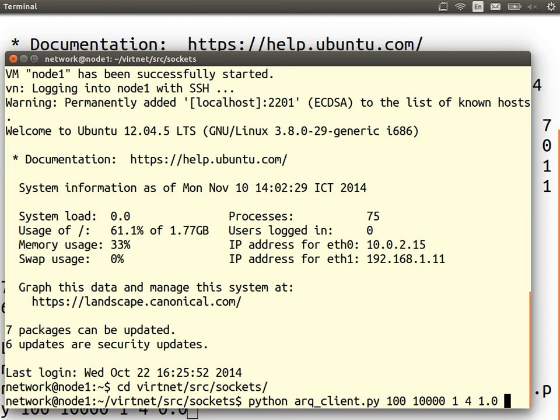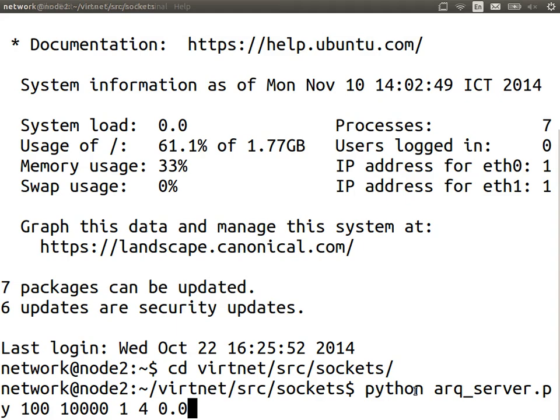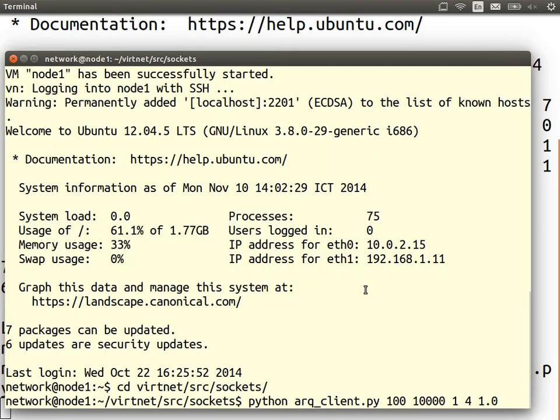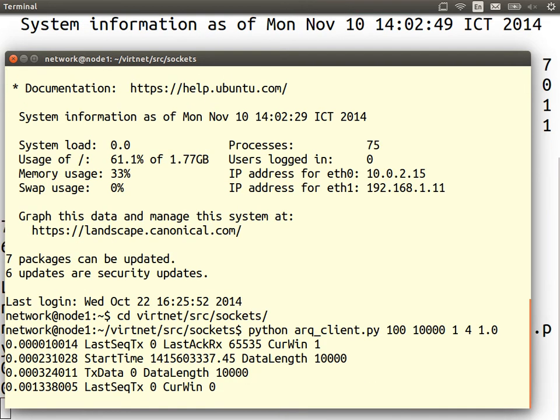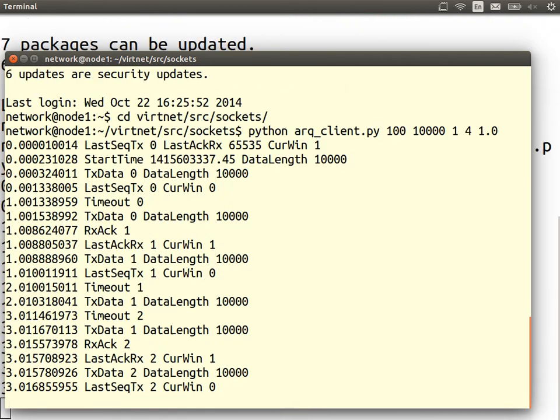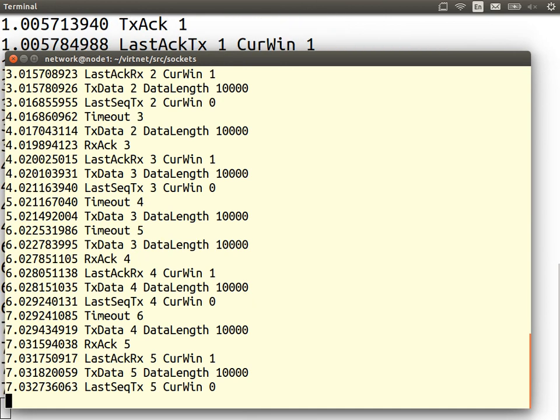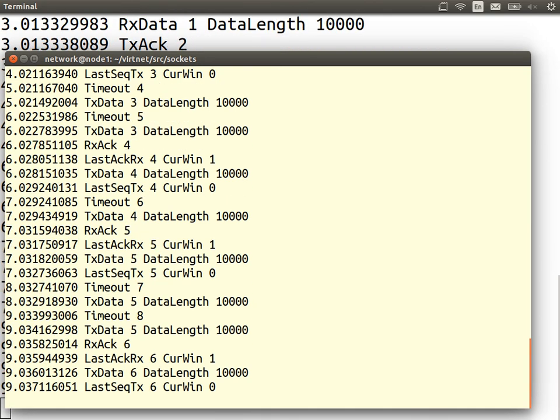When I press enter here, once the server starts, the client will start sending 100 packets to the server. Of course, we should start the server first. As with any client-server application, the server needs to be running for the client to be able to send data to it. I start the server, and on node 2, start the client, and it starts printing out on the screen at different times what's happening.